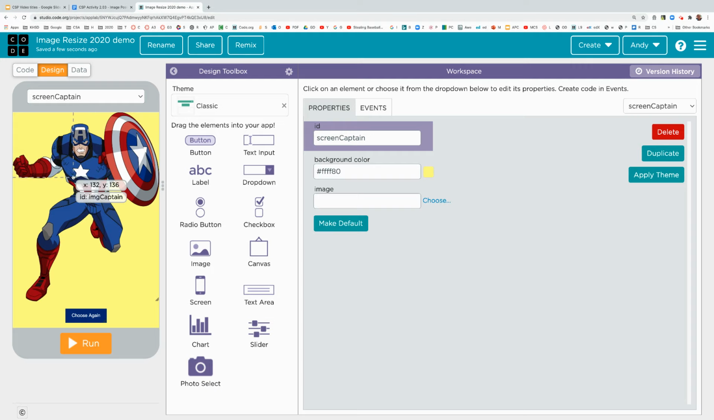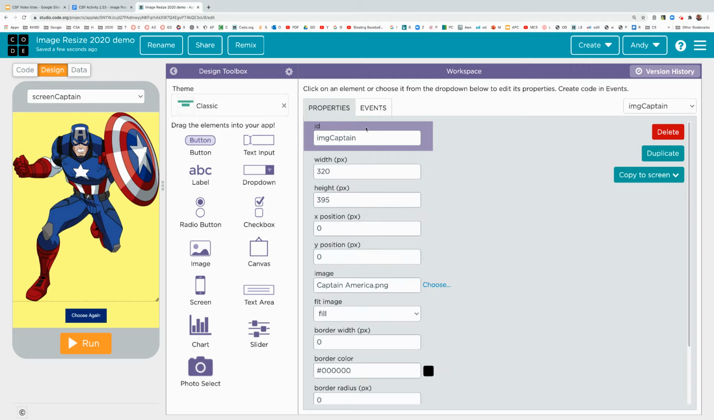Okay, so if I click on image captain, notice his ID is image captain. And right now, we're going to use this for the large. His width is 320, his height is 395, and his XY location is 0, 0. Now, 0, 0 on a math graph is right in the middle. If you drag your mouse, look over here, the top left corner is actually 0, 0. So I get there. Yeah, you can see that.